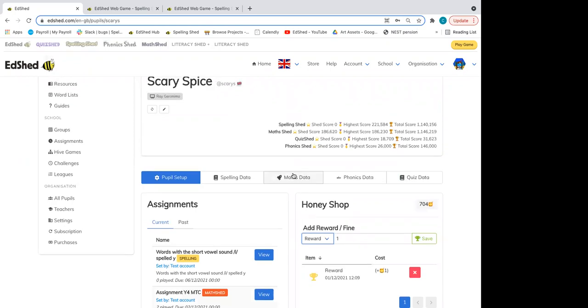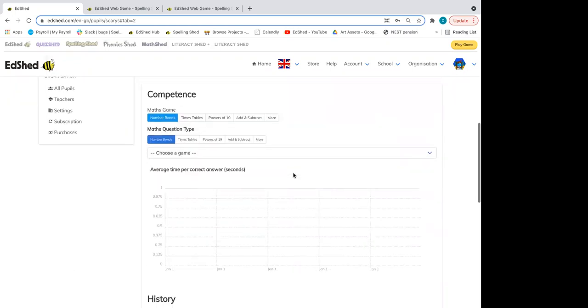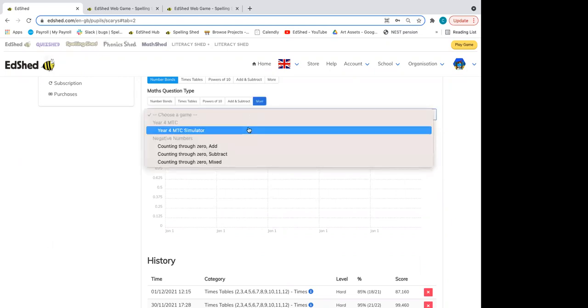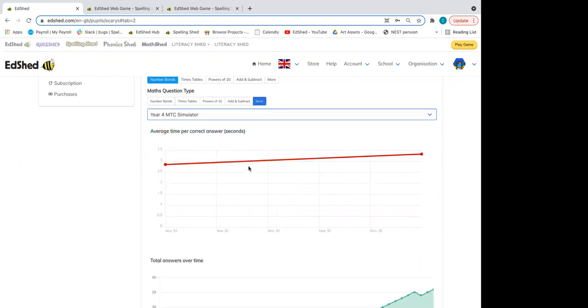If we go to maths data, we can see here a competence grid will be formed. If they have practiced quite a few times on lots of different games, it will start to add up all this data and put it within a graph. So I have played as this pupil on the Year 4 simulator, and I did one today and one yesterday, and you can see over the 2 days, I have got slightly better.